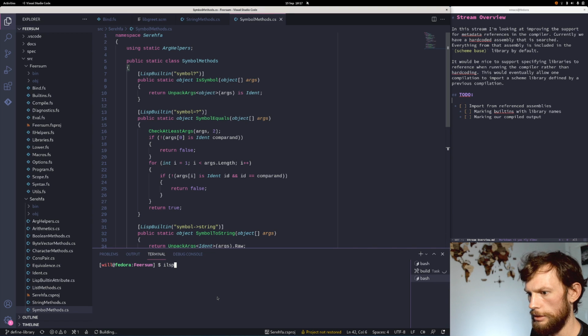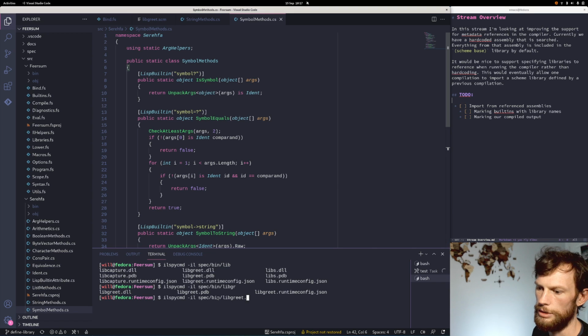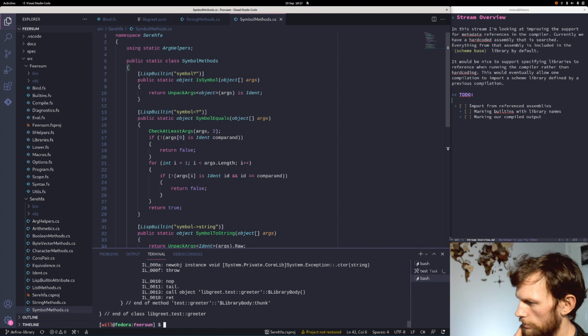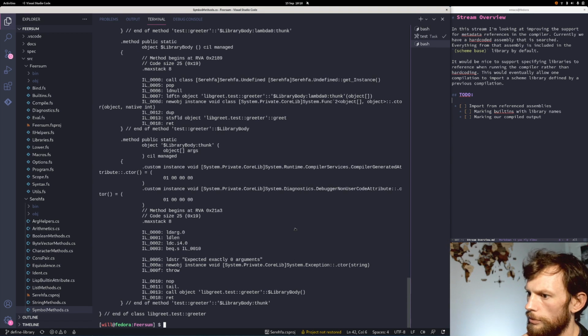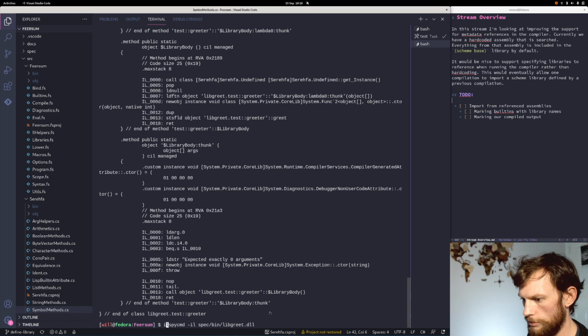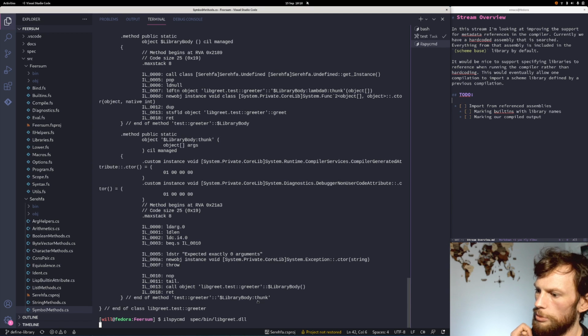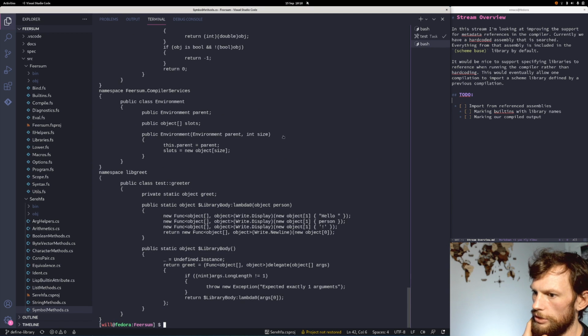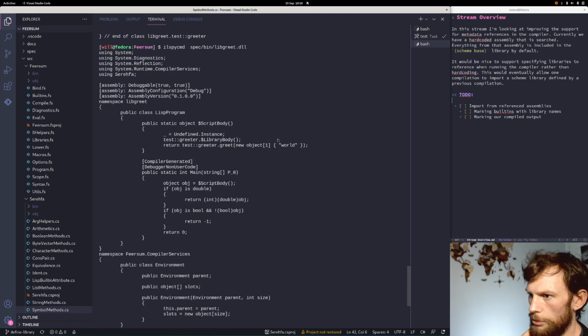So ILSpy command show IL for spec bin libgreet.dll. In fact, let's not IL it, because we don't care about the IL itself. We could just care about the structure. So let's get ILSpy to pretend it's C#. That's a bit more readable.